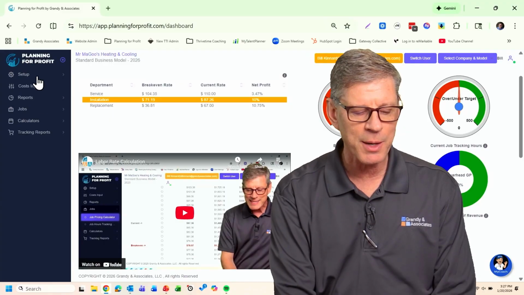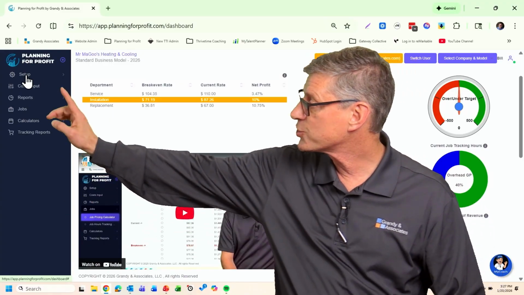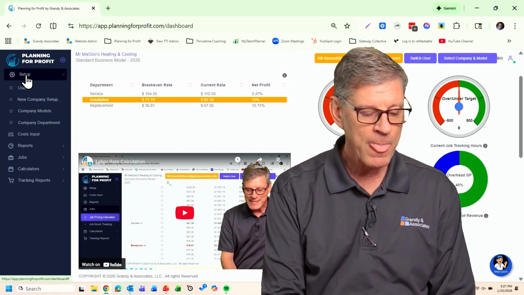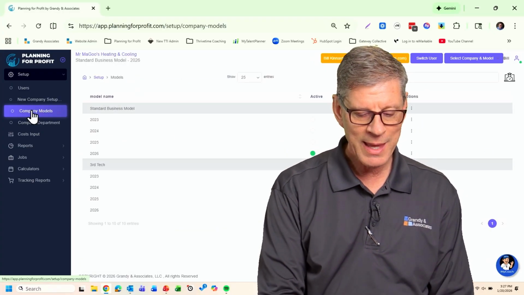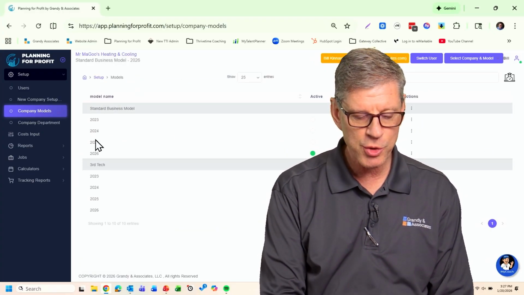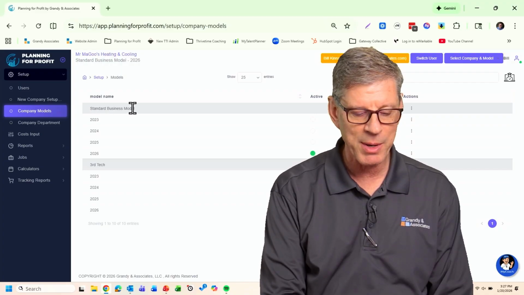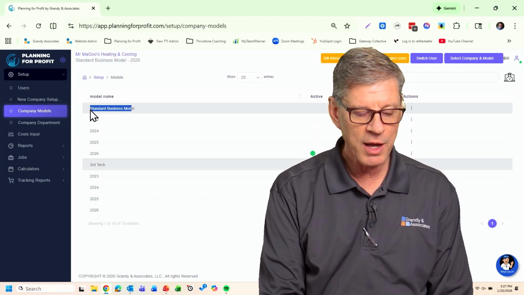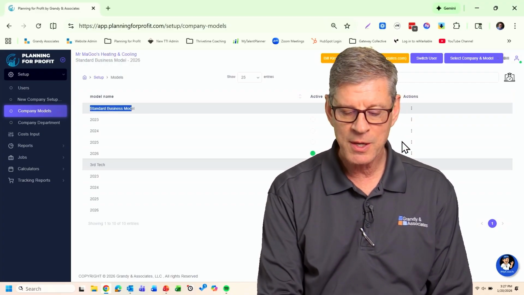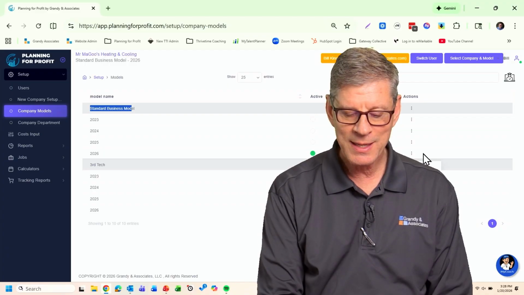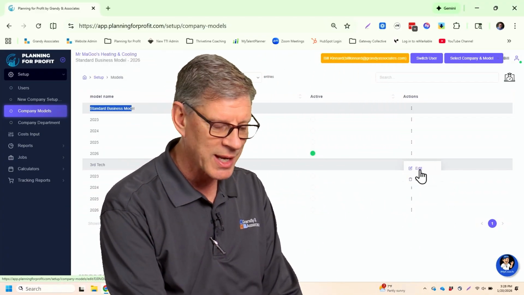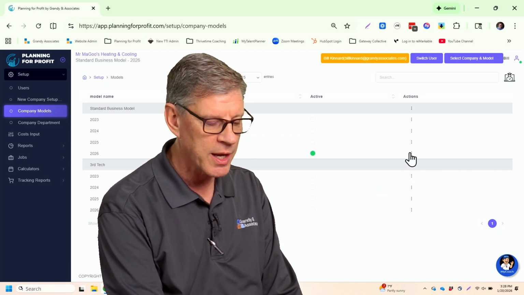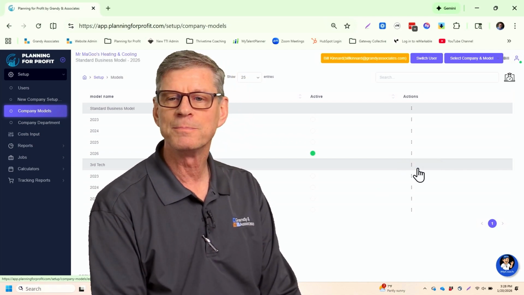The reason for that is because, again, I don't want just anybody changing those tax variables. So what you're going to do to update that one is we'll go into Setup on the far right. We're going to go into Company Models. And then you're going to pick the particular year that you're looking at. So I'm looking at my standard business model for 2026. You're going to hit on the three dots. You'll click on the three action dots for that particular year, and then you want to edit.